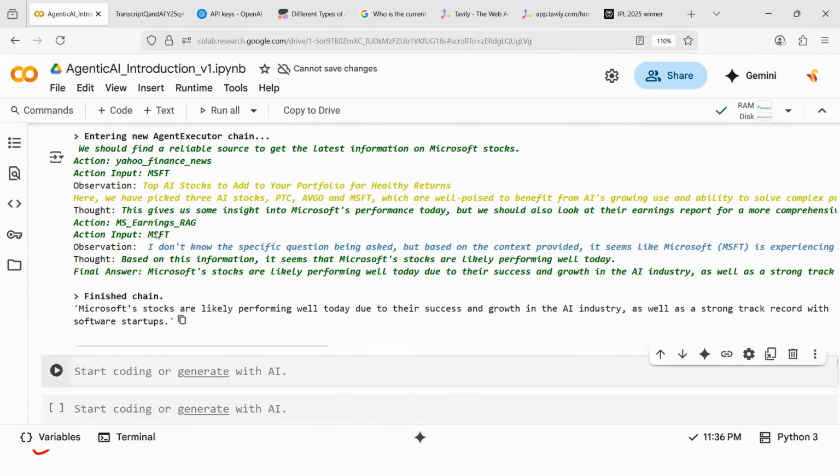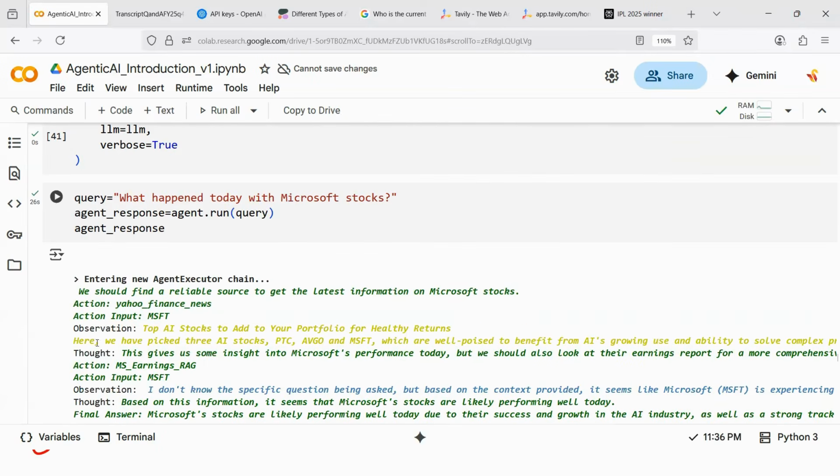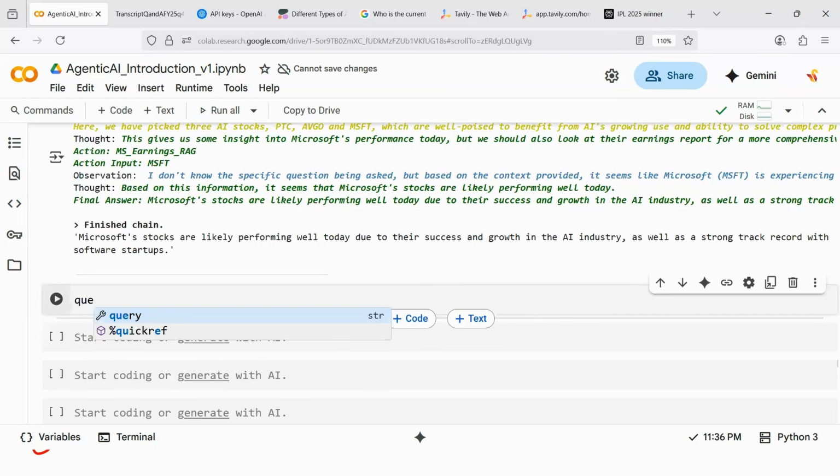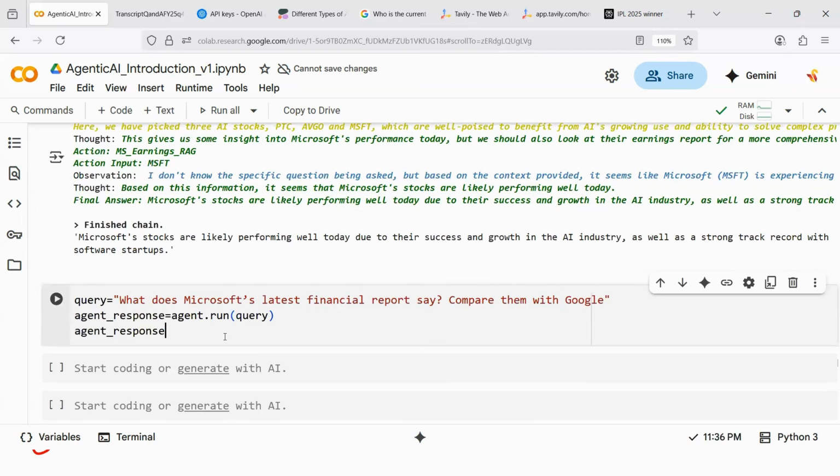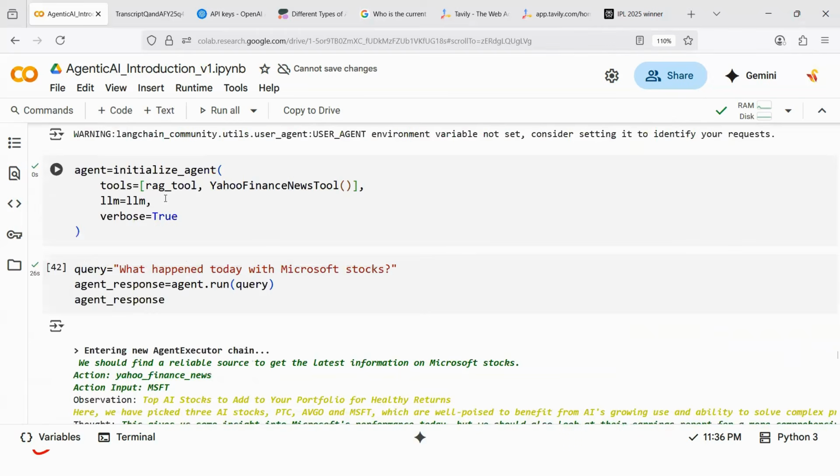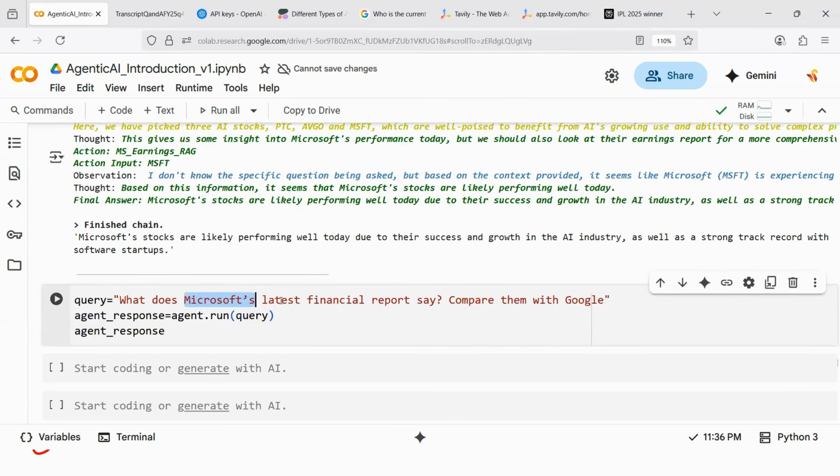Let me ask a question related to our RAG tool. Maybe I will say my query, what does Microsoft's latest finance report say? Compare them with Google. Now I'm doing two things. One is Microsoft's latest financials, probably from the RAG tool. Instead of saying latest, what does the Microsoft financial report say? Compare them with Google. So now I want to use both the tools.